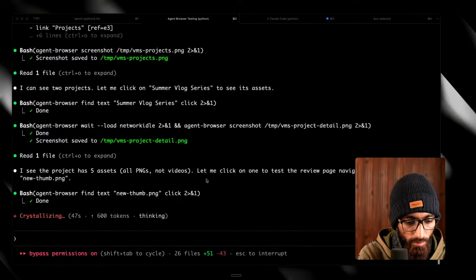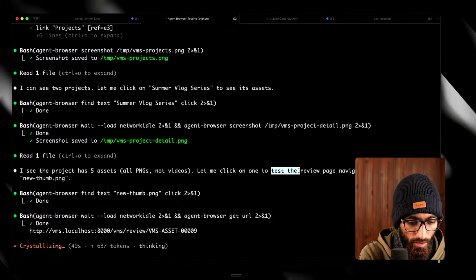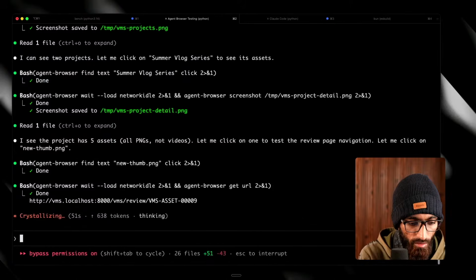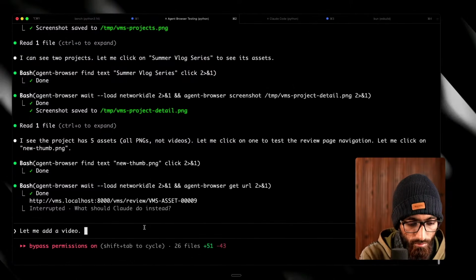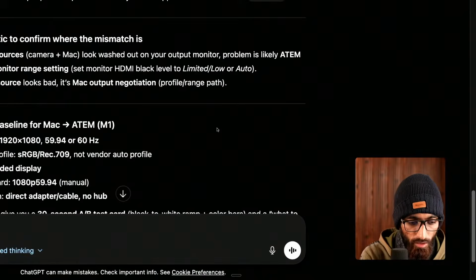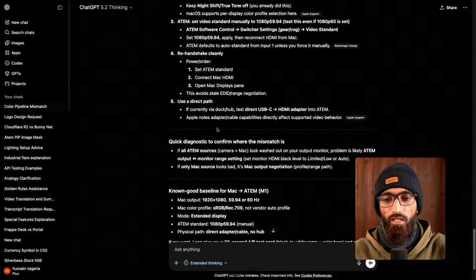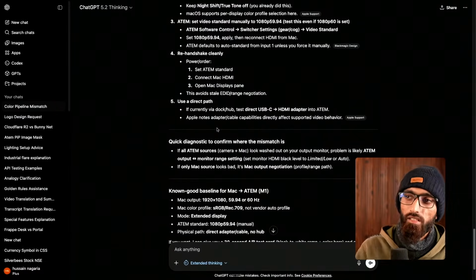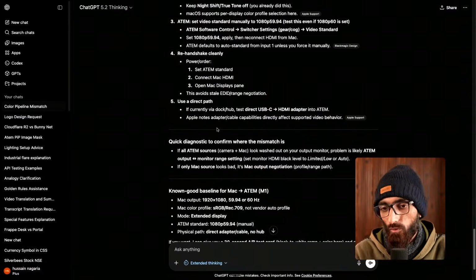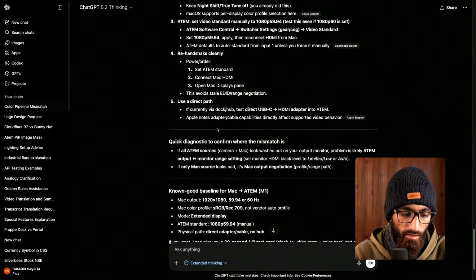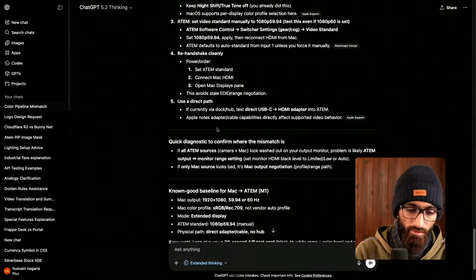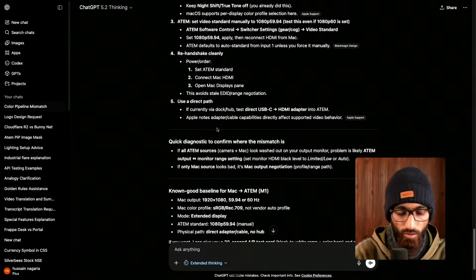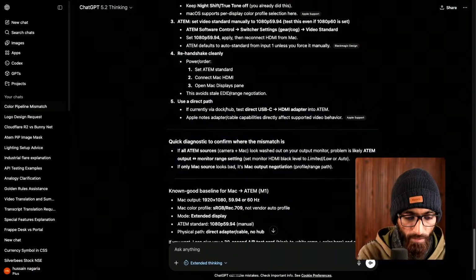Five assets, all PNGs. Let me click on one of the review navigation. Okay, let me add a video. So yeah, it's high time you focused on fundamentals, learn problem solving, how things work, and also some product thinking on what UX is, how a good UX works, etc.